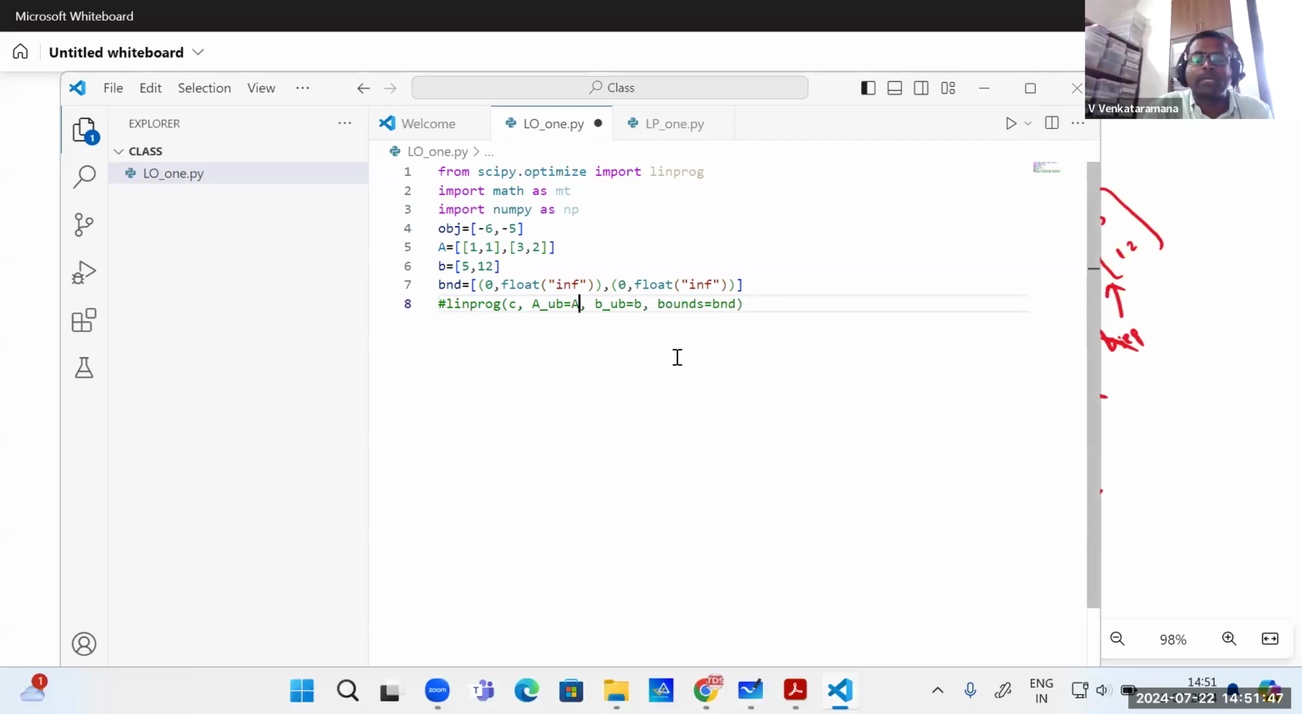Right? We are feeding the boundaries of my decision variables. We are feeding the inequality constraints, the constant matrix and the coefficient matrix. There is no equality constraint, so we are omitting that. And what about the C? C is nothing but your objective function. So what is your objective function? Your objective is OBJ, so feed the OBJ.